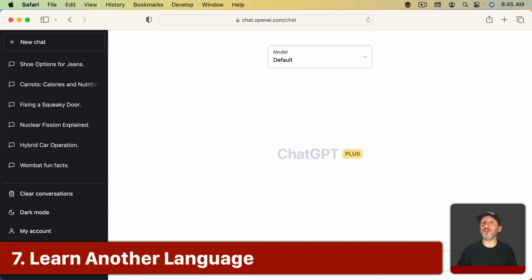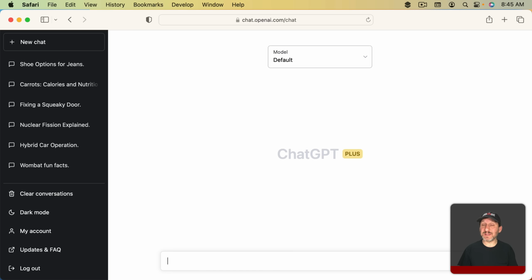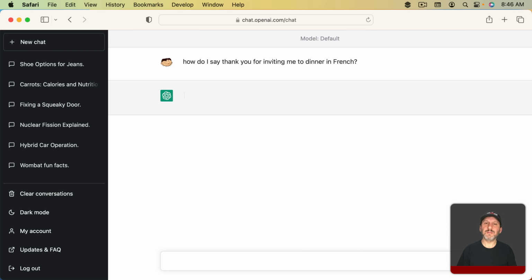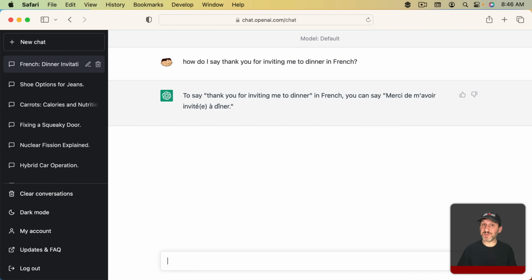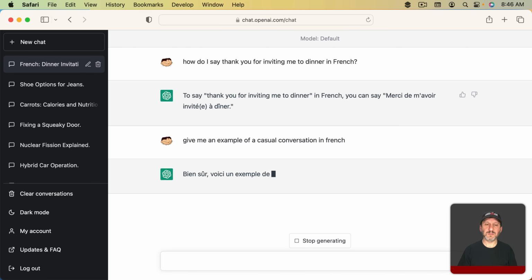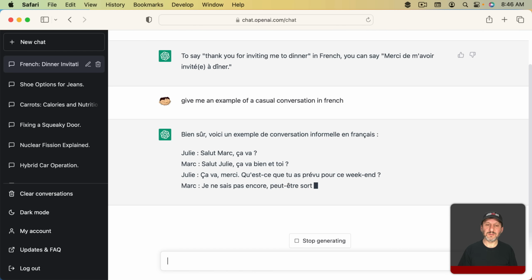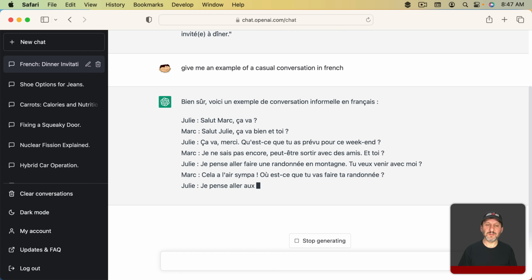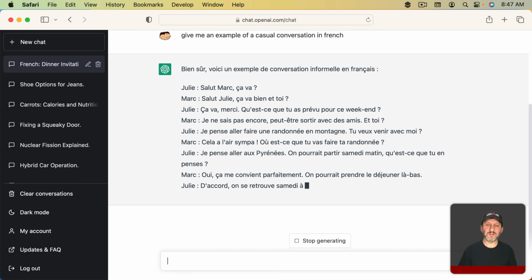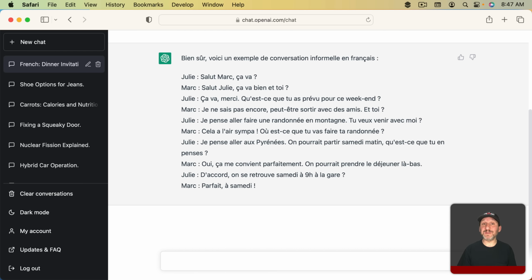ChatGPT is multilingual, so it can help you if you're trying to learn another language. You can simply ask it how to say something in a language like this. Or you can ask it for some text to practice with. And of course you can just keep asking for more examples.